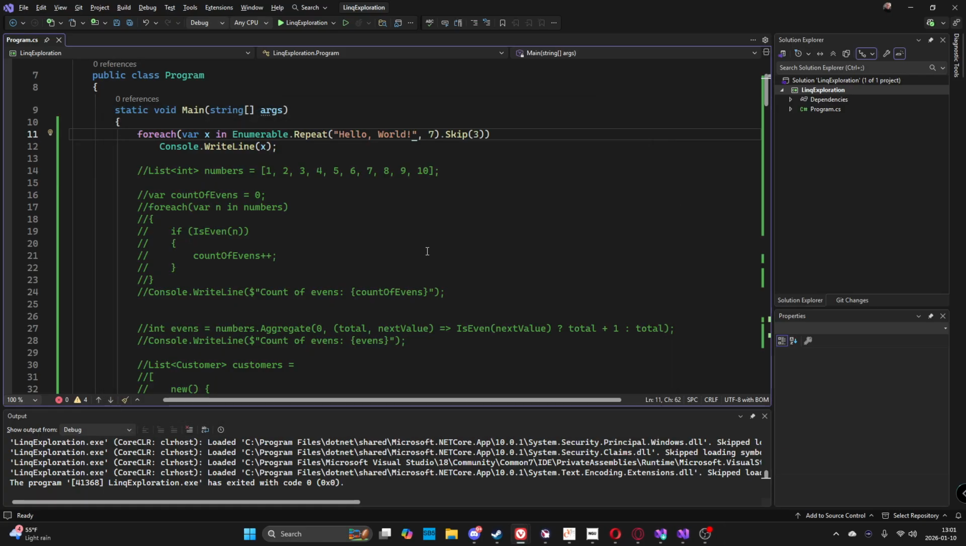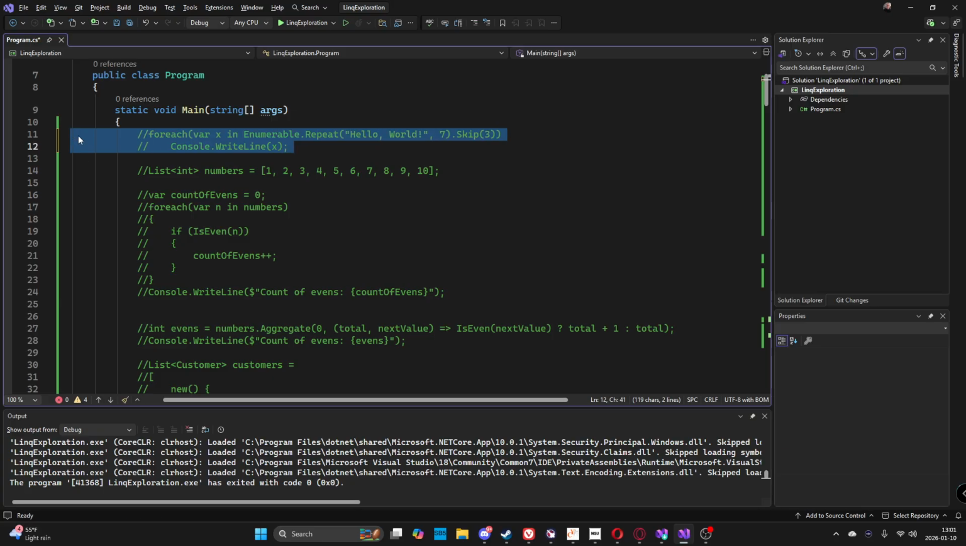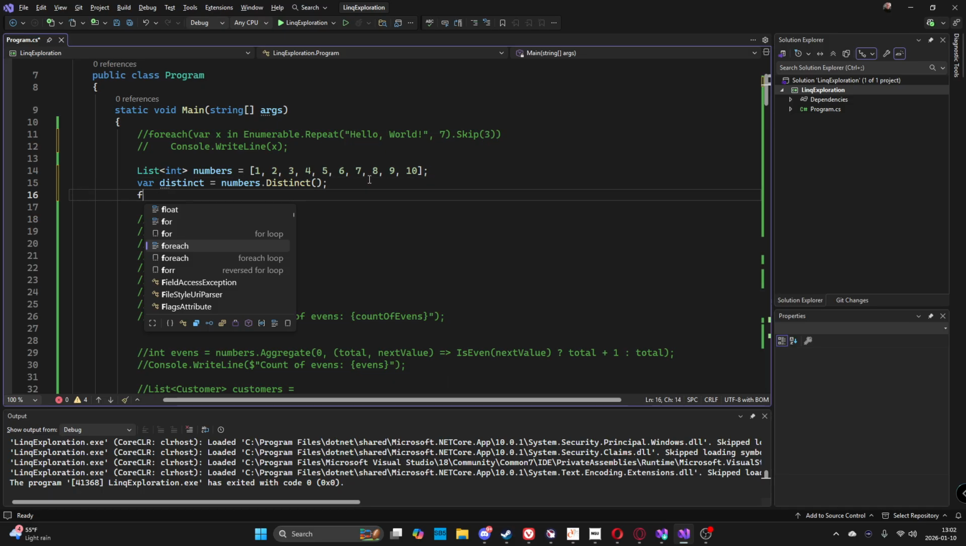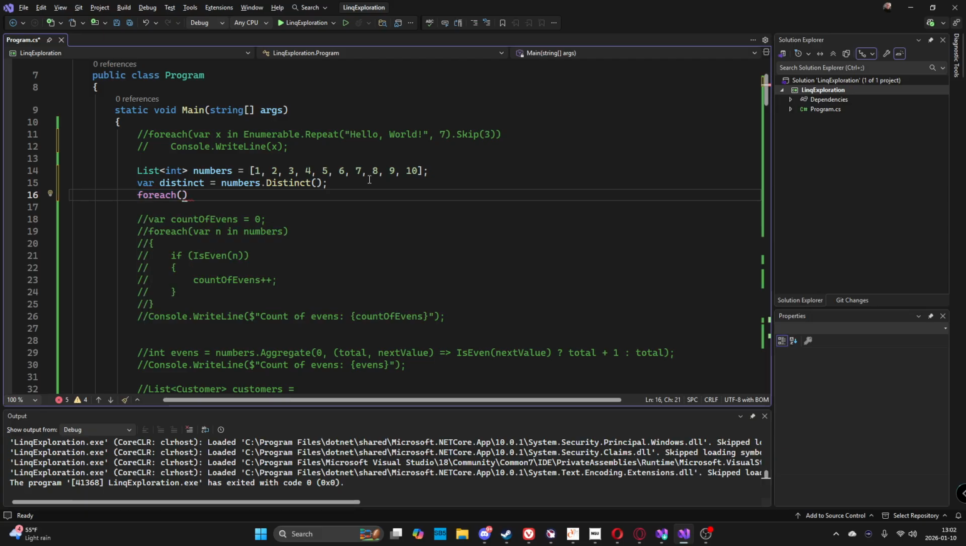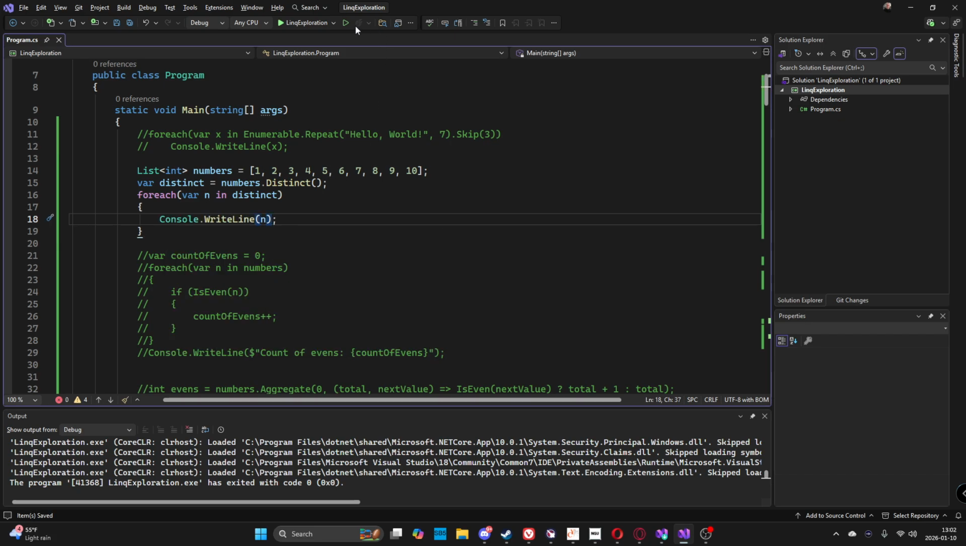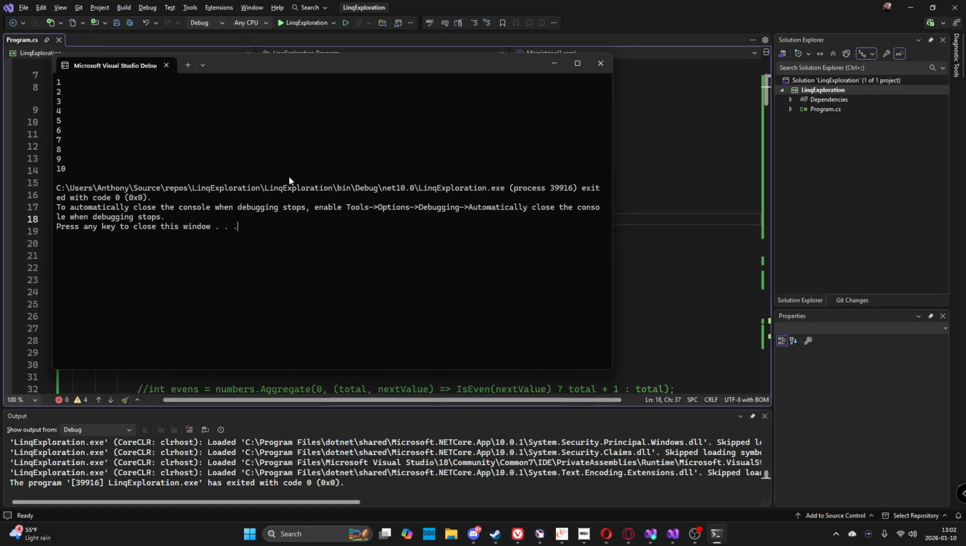Distinct. Okay, distinct. I don't think I've used distinct either. Let's do... I think it'll be this. I think it uses the distinct numbers. I believe so. So this will just give us the same numbers as we have. So foreach var in distinct, Console.WriteLine. So this will just give us our same list of 10 values. It does.